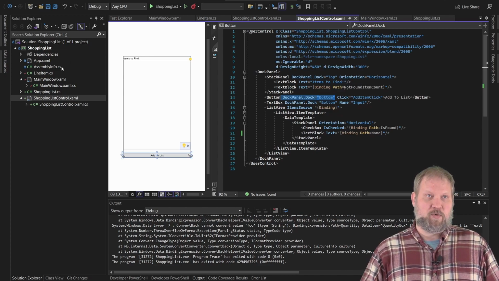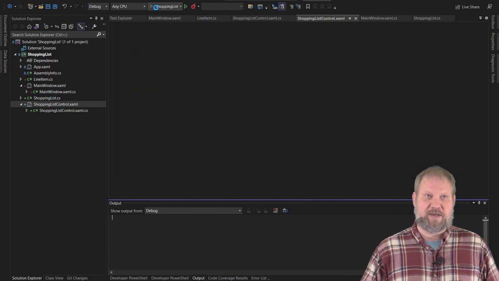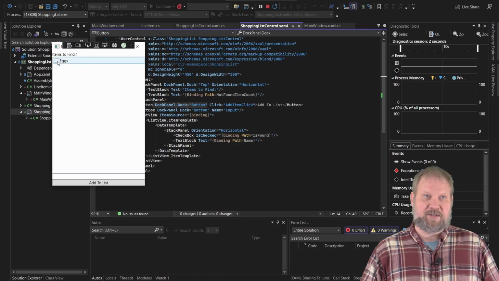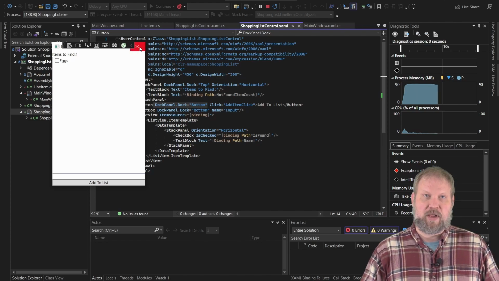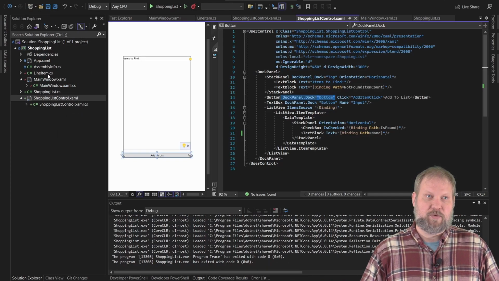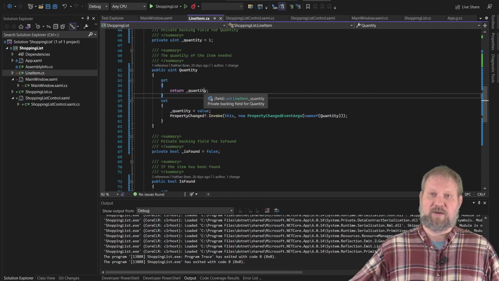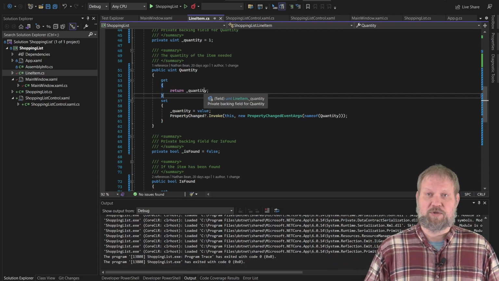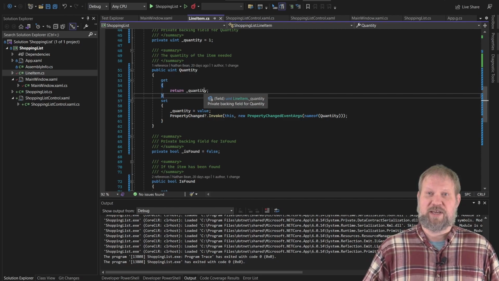So up to this point, we've got our code working where we're displaying a shopping list. We can add things to that shopping list. And we have this bound checkbox that says whether or not we've found an item. So we can do all of those things. But if we go back to our line item, you'll notice that we actually have a quantity property defined there, which is how many of that item we want to get from the grocery store or whatever store we're shopping in. So ideally, we'd want to add a quantity control to this list so that we can keep track of how many items we actually wanted to go get.